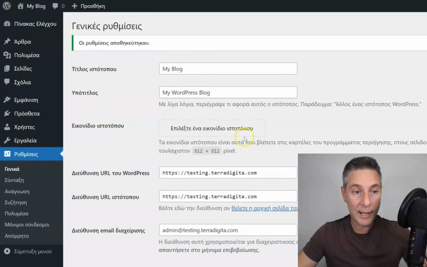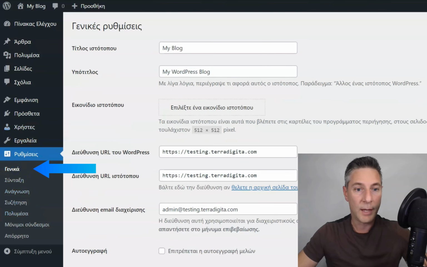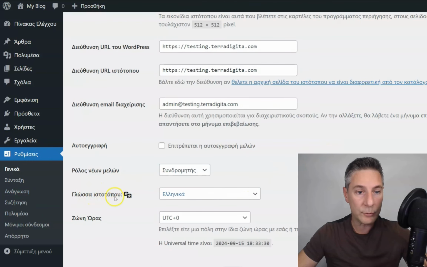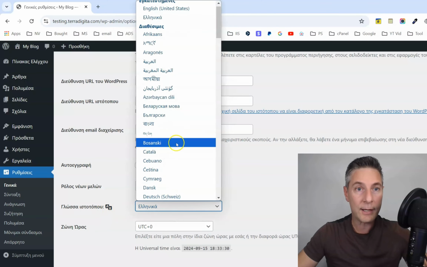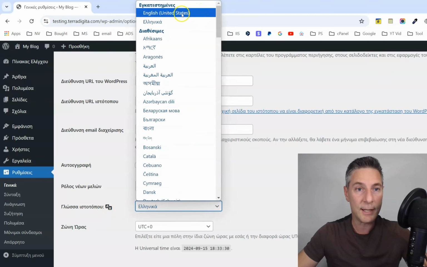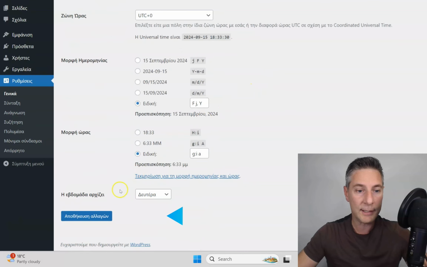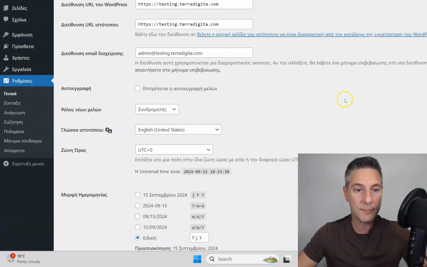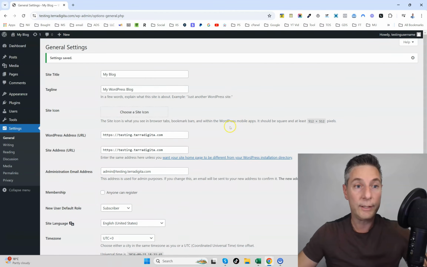Make sure to choose a language that you understand, so if you want to change it back to English, it will not be difficult, because now everything is in Greek, but I know where the settings and general are. I go back and then I go here to the language. You see also this symbol if you can't read the language you choose. And then I go here and I find the English United States. Okay, I choose it and then I click again Save Changes. And everything is back in English.